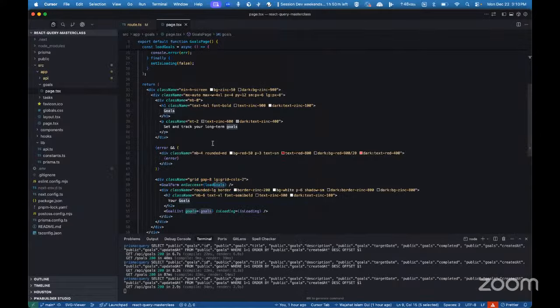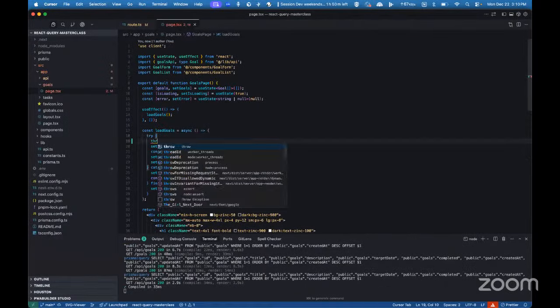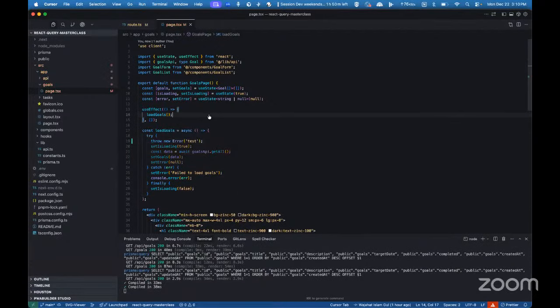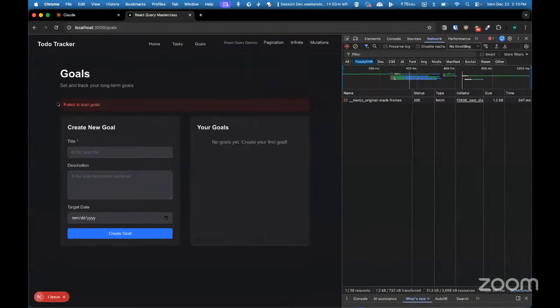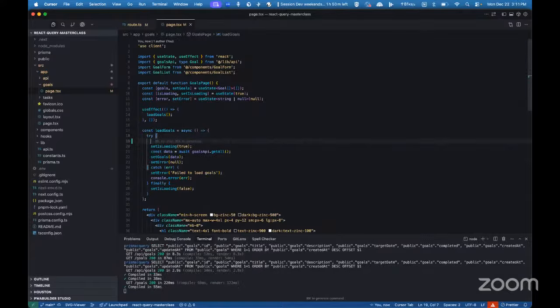Let's say we just throw a new error. Sorry. So new error test, right? And then when we reload the page, now we just show the error that it failed to load the goals and no goals yet, right? So this is pretty okay, but like this isn't good enough, right?